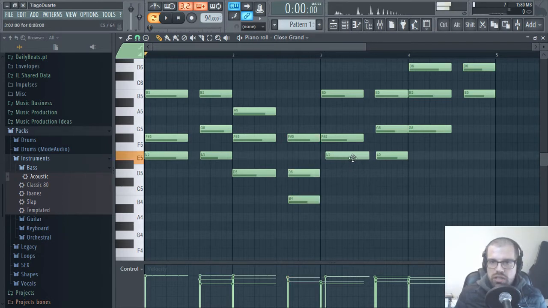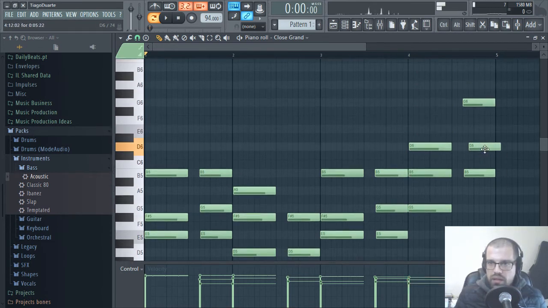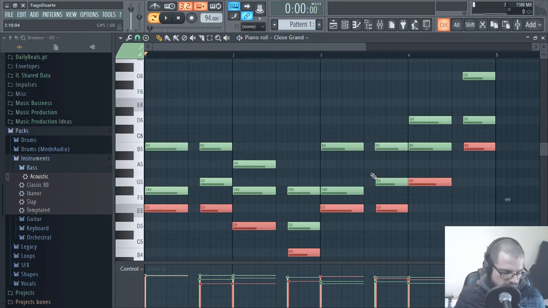So Alt G and you can ungroup everything. This one too, Alt G, and this one's already off. So we can now select, oops, okay. We can now select all the bottom notes. Let's Control C.